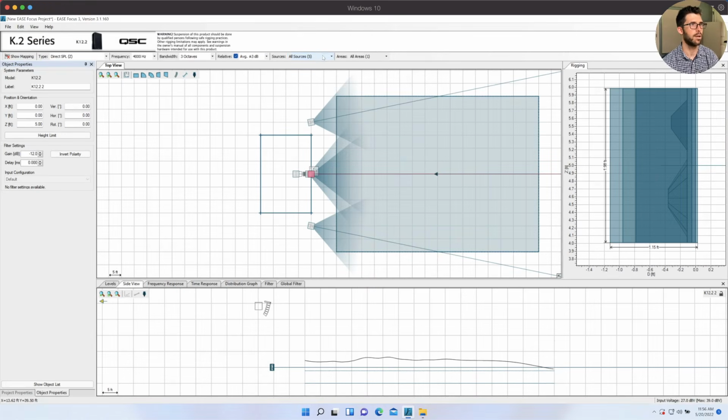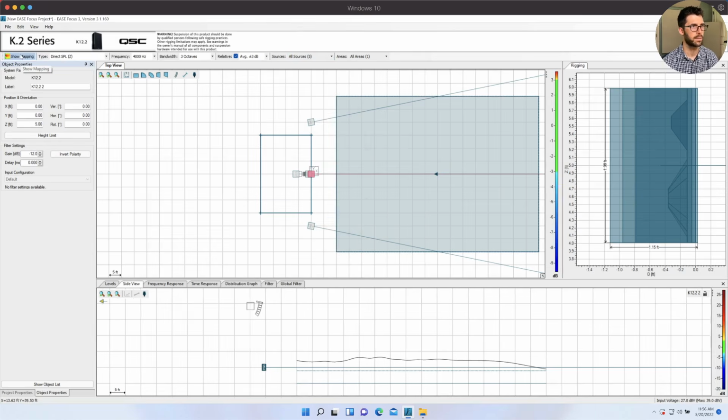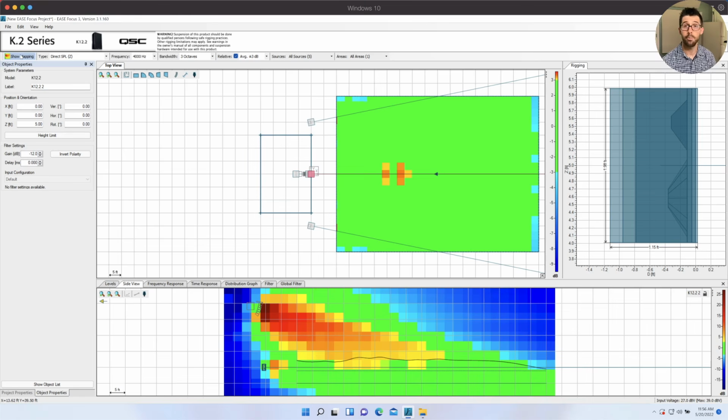Now I'm going to select all of them, hit my mapping, and I'm pretty close to where I was. Needs a little bit of fine tuning, but the vast majority of my audience is within a plus or minus 3 dB span, or 6 dB total.